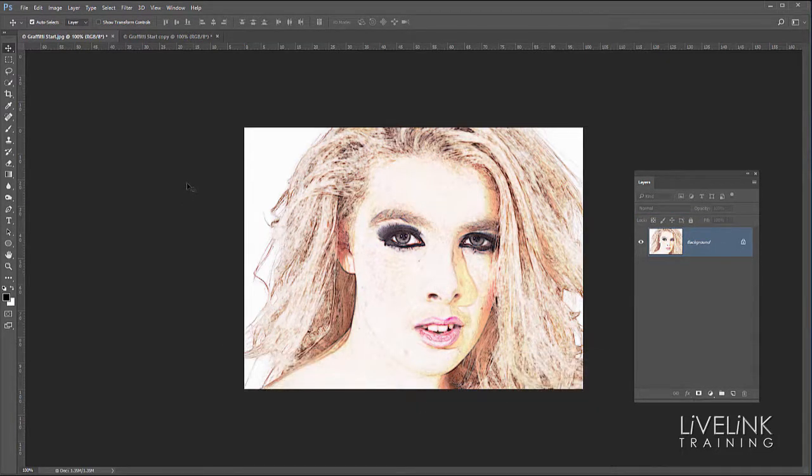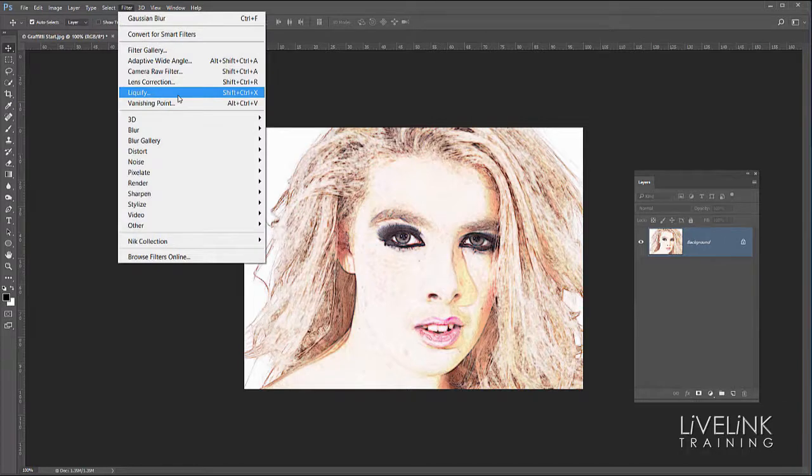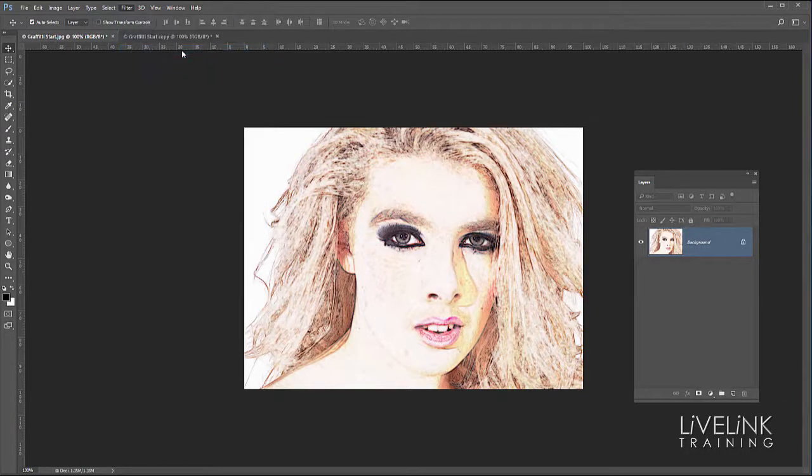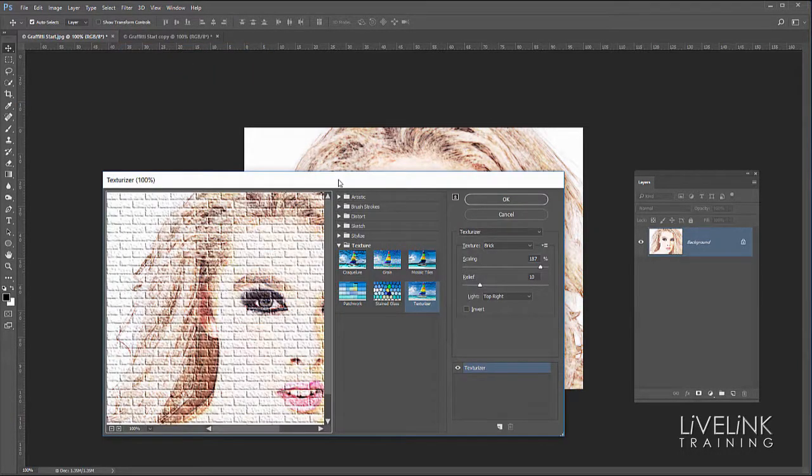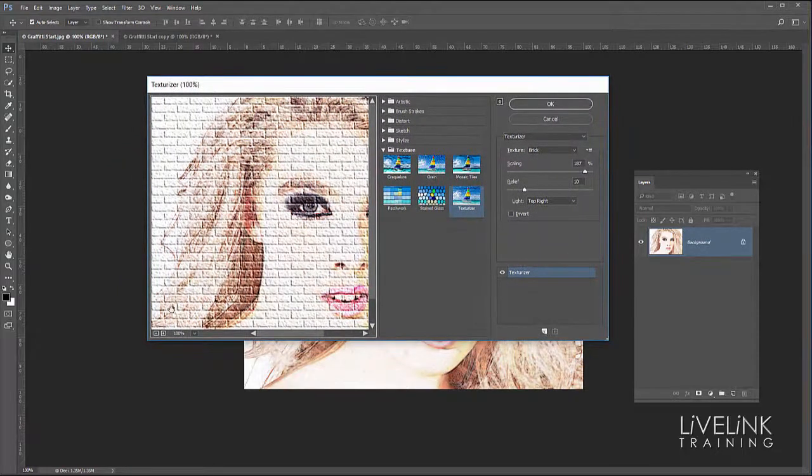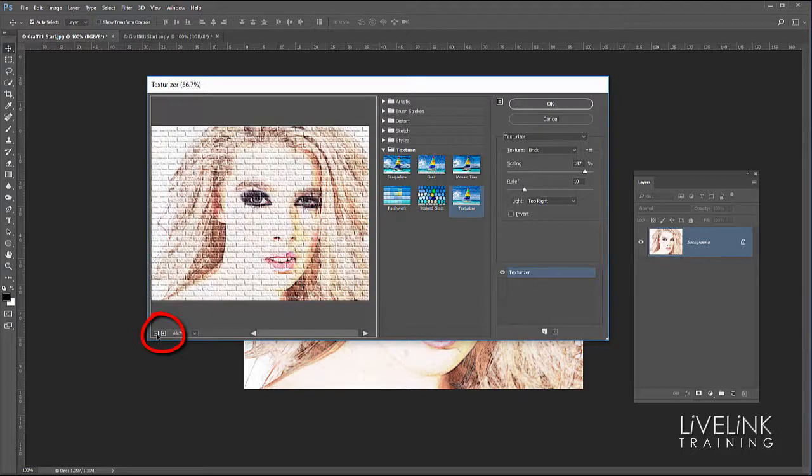Next I'm going to apply a filter from the filter gallery, and it's called the Texturizer. So I'm going to go to filter and filter gallery, and when the filter gallery comes up, I'll just click this little plus and minus button here just to put it on full screen for you. That's better. And I'm going to open the texture section, and in the texture section at the end there's one called Texturizer.